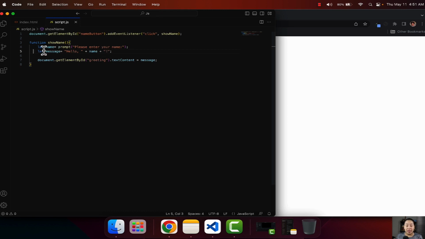And then to display the message, we use document.getElementById of greeting. And then we use the property .textContent, so that textContent can equal the message that we have here, to this variable, but obviously including the name that we type on the prompt. Okay, so I hope that makes sense.